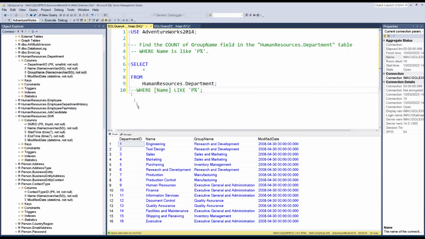I'm not putting any condition. Now if you see, we have department ID, name, group name, and modified date. And if you see, for example, if I include this condition now and continue this until the last line, line number 10.